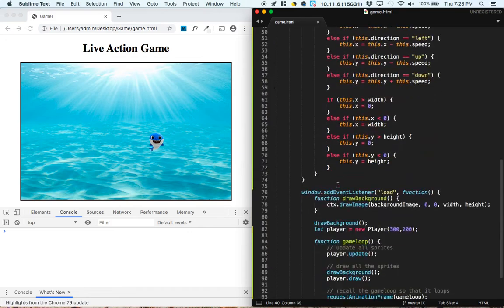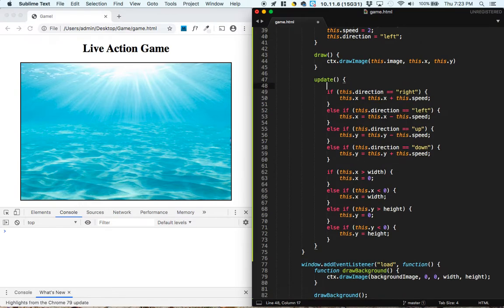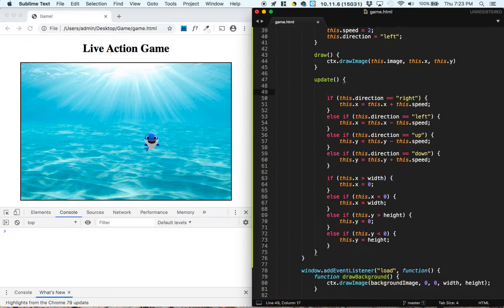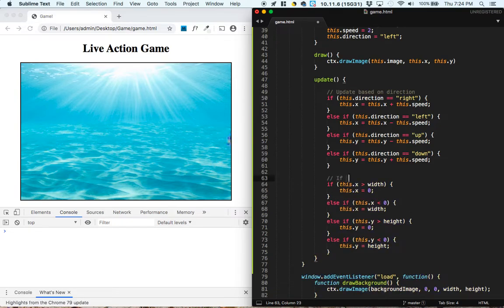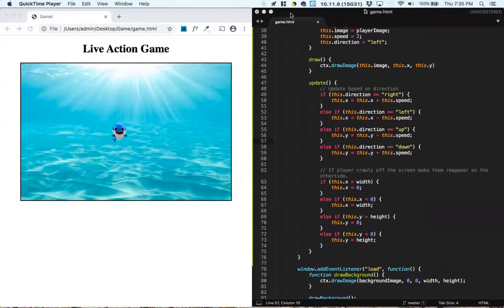Cool. So the last part about updating for the player is we want the player to be responsive to the keyboard so that the direction is changing. So before checking the direction, let's add some comments. Update based on direction. Here is if player crawls off the screen, make them reappear on the other side.